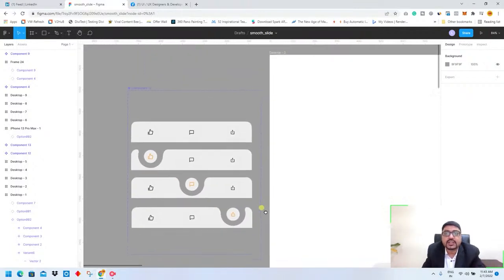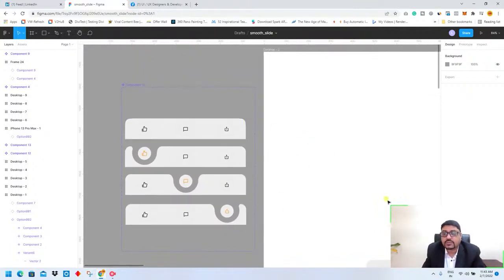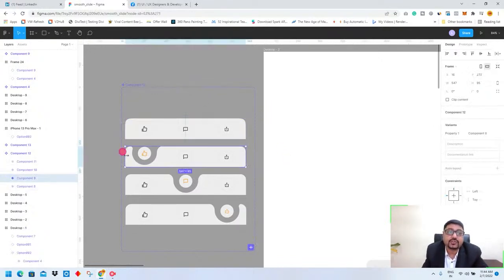Usually I work always with components and its variants. So in this particular video, I will not go in depth of how to create a component and how to create a variant. I assume that you know how to create a variant and component. So over here, I have four states, the four variants of the component.